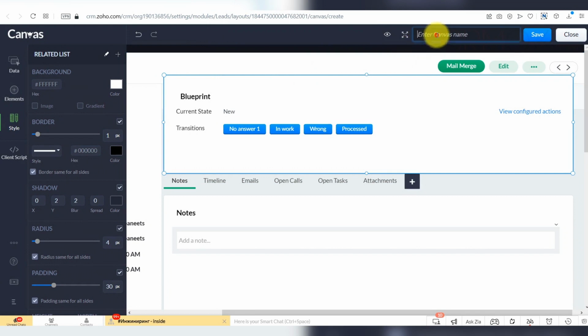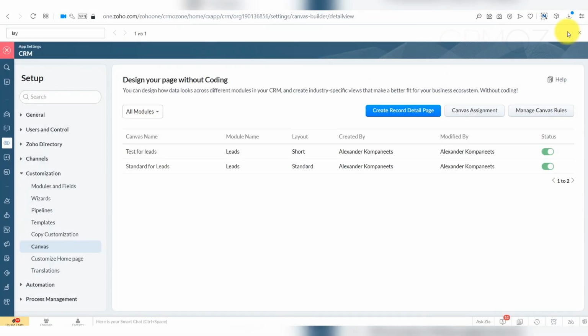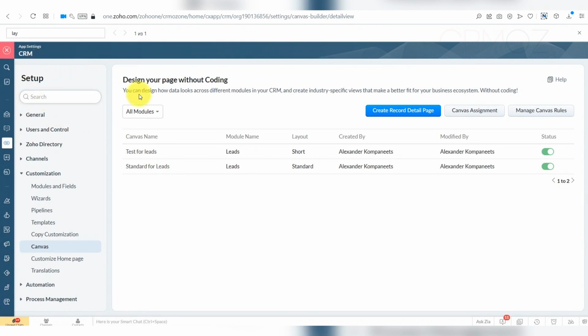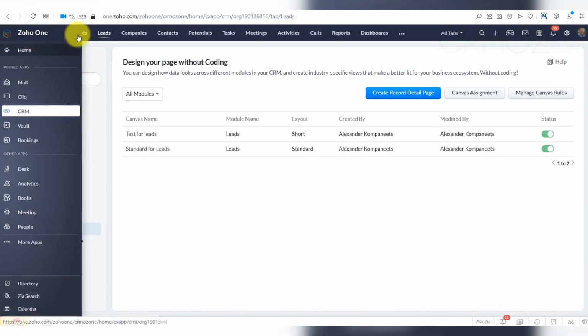I need to enter a name. Test for leads. Save. Let us check how it works. Go to our CRM, Leads module.